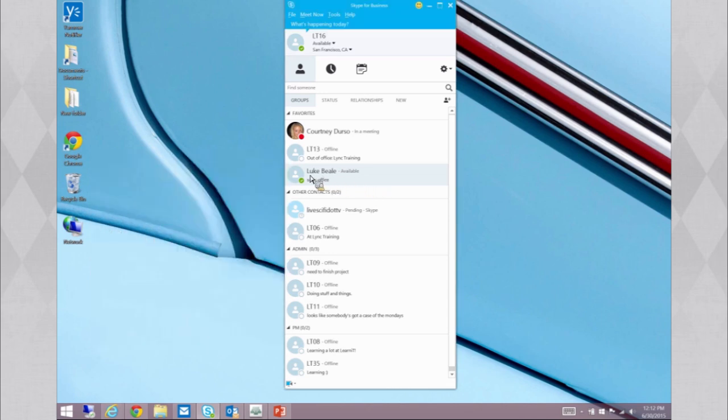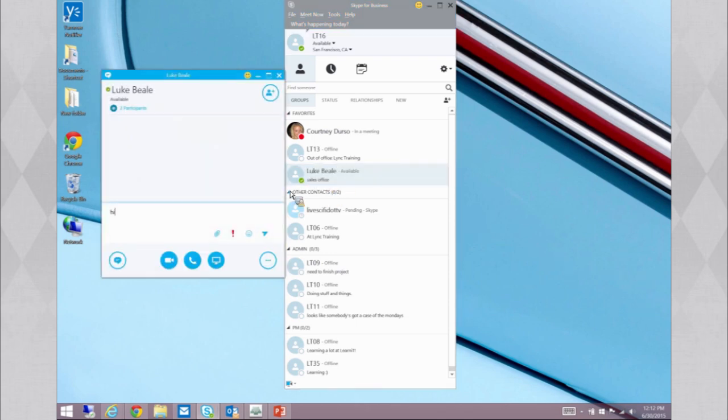So I'm going to go ahead and start a chat with Luke. We'll just do a regular instant message. And I'm just going to say, hi, Luke. And hopefully he's there and available to chat with me. If I say, hi, Luke, and he responds, there he goes. As he's typing, I get that little message in the bottom left right here, showing me that he's typing. Great. So just a little quick chat.